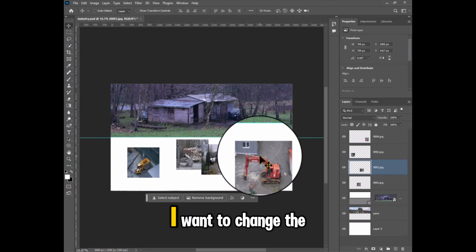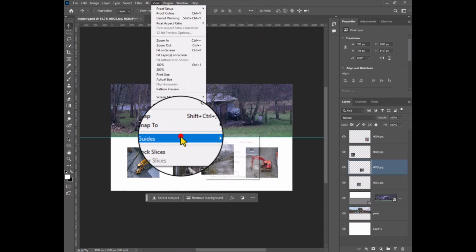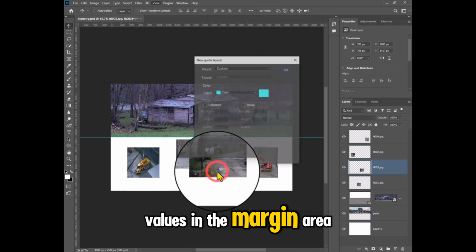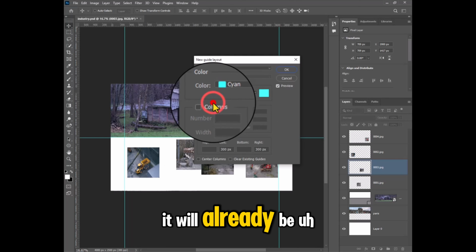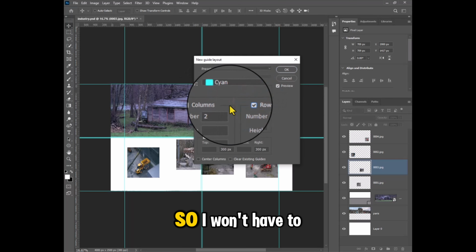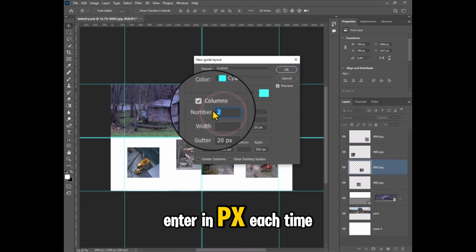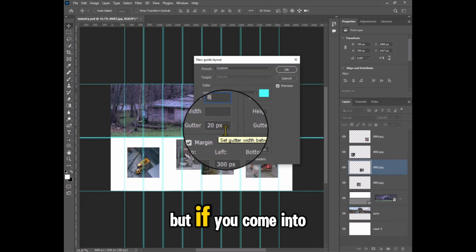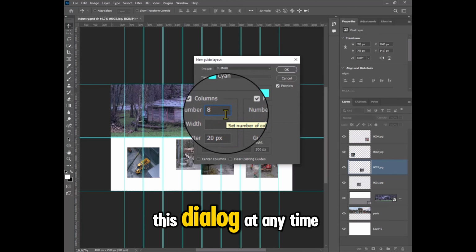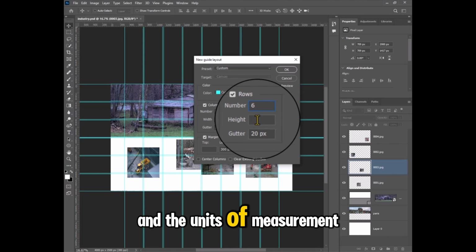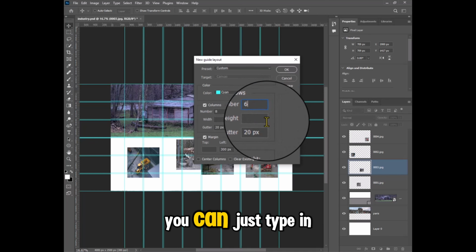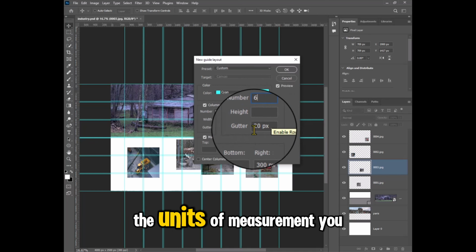This is going to help me when I go to View and then Guides and then New Guide Layout, because as I enter the values in the margin area, it will already be set to pixels, so I won't have to enter in px each time. But if you come into this dialog at any time and you want to create a new guide layout and the units of measurement are wrong, you can just type in the units of measurement you want, like IN for inches or cm for centimeters.